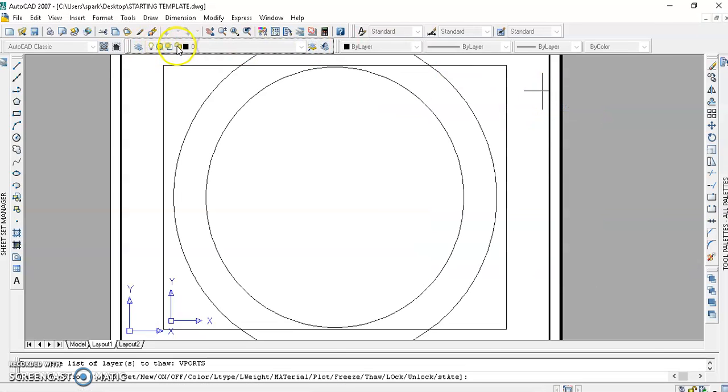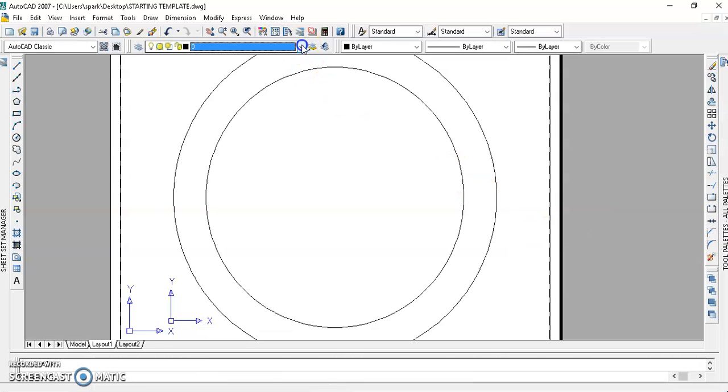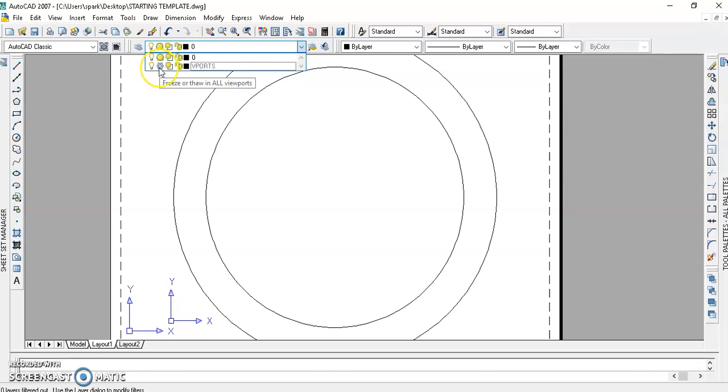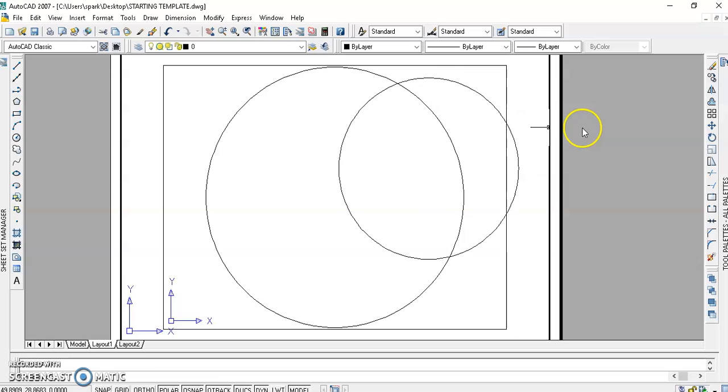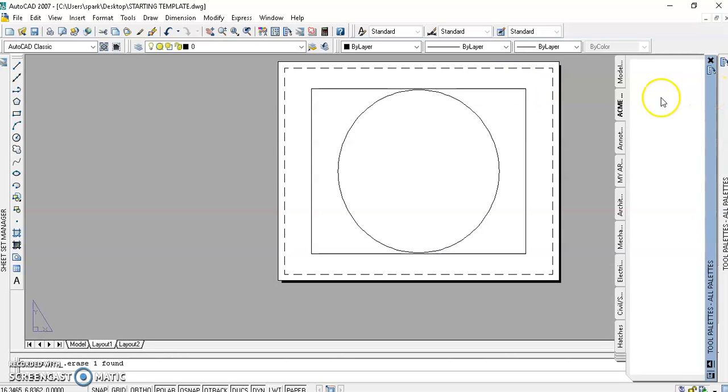And if you freeze viewports, you can't change it. So you want to use thaw viewports. You go down here, they're on the viewports layer. You hit that. And then you can click outside and delete the max viewport that we've got from here.